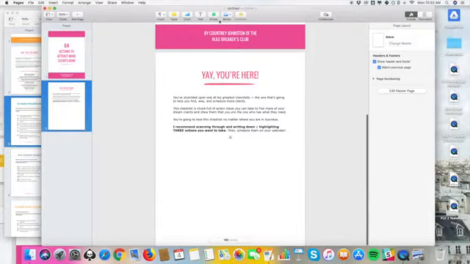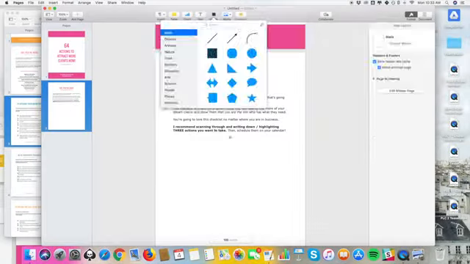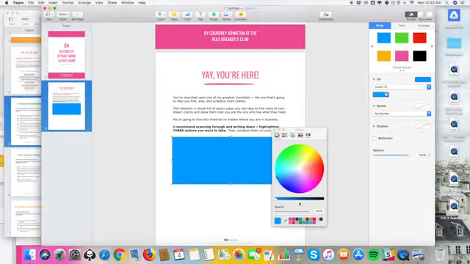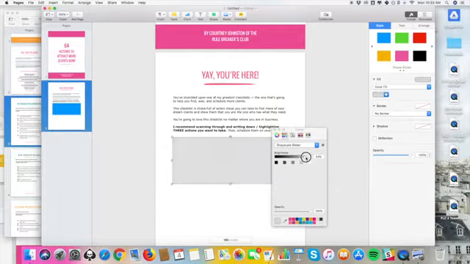Let's say there was a question here. What I do is I just use a shape and I just add space here. I just line it up with the text. And then I just make sure that this color is like a gray. Let's see if we can get, oh, there we go. And I just make it a really light gray color.